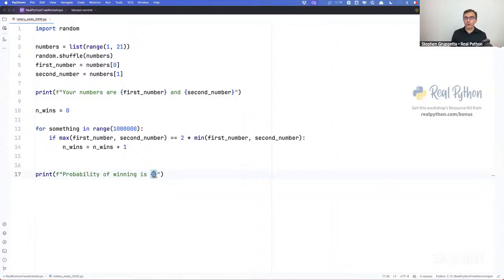So what's the probability of winning here? I'm going to be running this 1,000,000 times. Number of wins is going to tell me how many wins I have. So I can ask Python to do the math for me. Number of wins divided by 1,000,000. I'll change this in a bit, right? But let's see how this works.